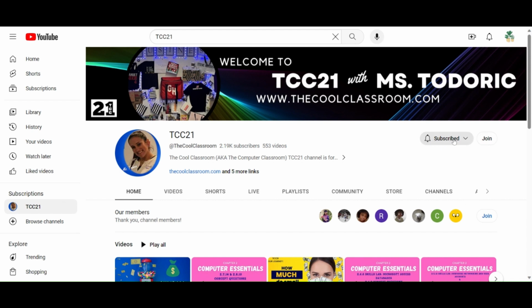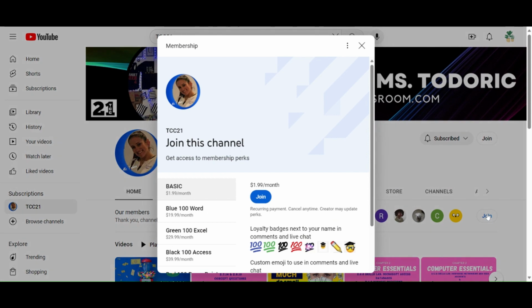On the top right-hand corner, you'll see this join. It's a very light white, and if you hover over it, it will turn light gray. Underneath where it says our members, there's a thank you to channel members and a shout out to these channel members. Then you have another join button to the right of it. You can click on either one of those and then you're going to have this dialog box appear.